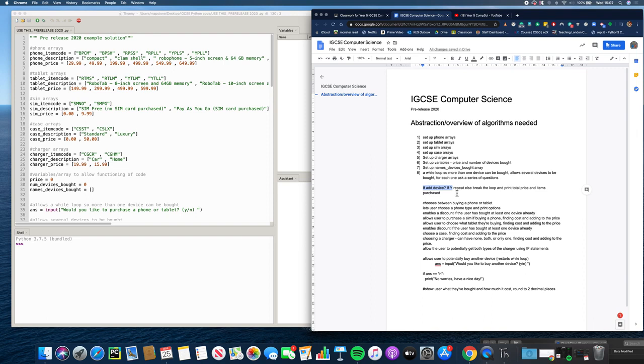If Y, which you could do to upper or lower, a bit of validation to pop in there, then you choose if you want a phone or tablet. We can have some if statements. If it's a phone, show this. If it's a tablet, show these, and so on and so on. And that's where these arrays come in, because we can just print those lists and do 1 for this, 2 for that, and so on, to make it easier. And again, validating the input as well.